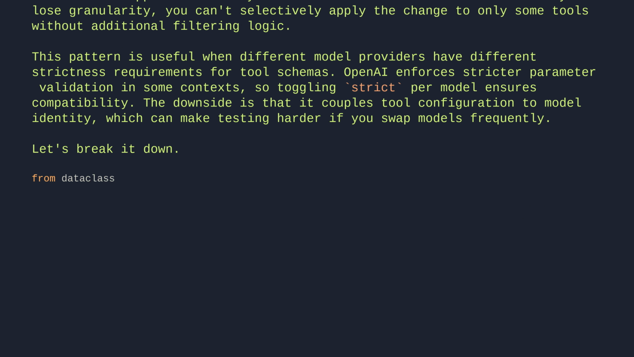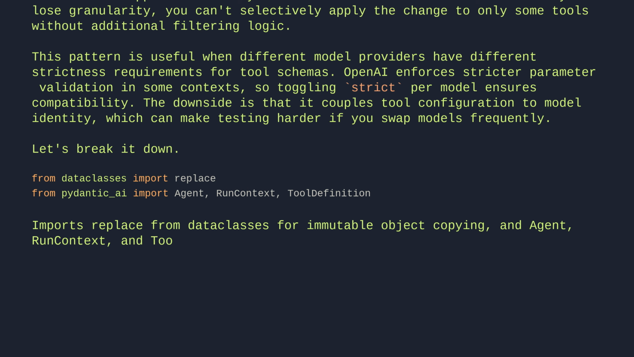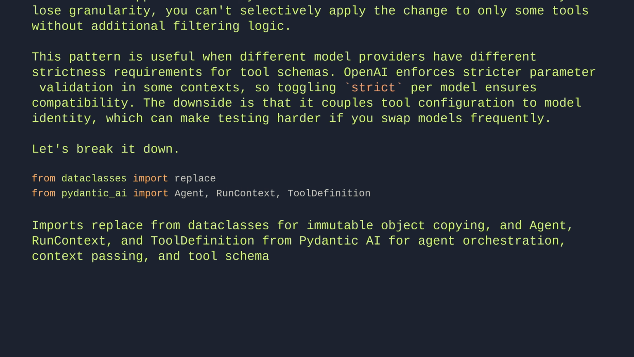From dataclasses import replace. From pydantic_ai import Agent, RunContext, ToolDefinition. Imports replace from dataclasses for immutable object copying, and Agent, RunContext, and ToolDefinition from Pydantic AI for agent orchestration, context passing, and tool schema definition.